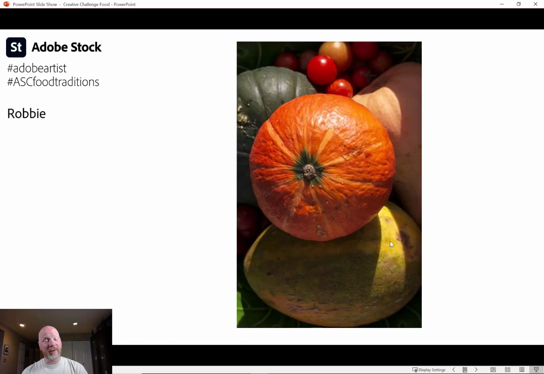Robbie spoke to the autumnal trend that we were speaking with in the webinar, spoke to that in his image here. And so we've got very much fall themed vegetables and fruit. Thanks for sticking with that theme and for creating this image for the challenge, Robbie.